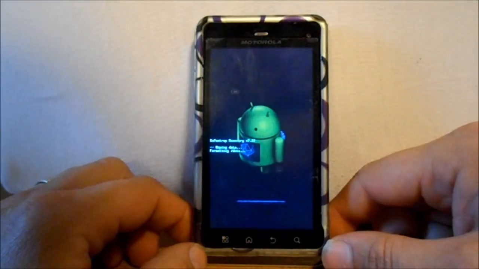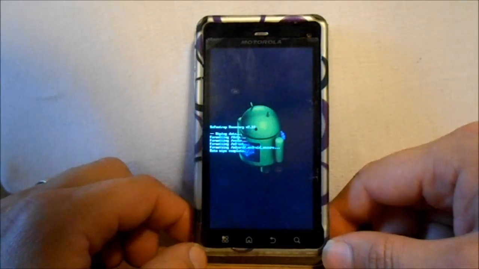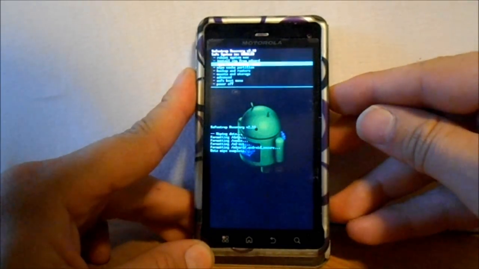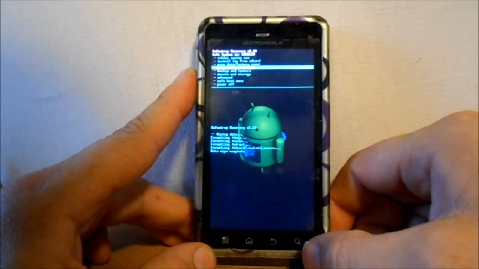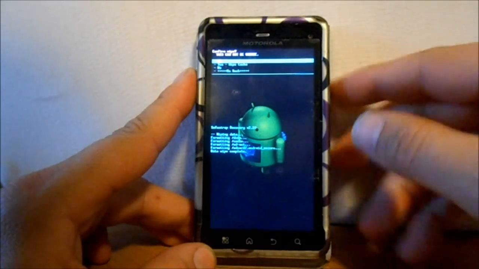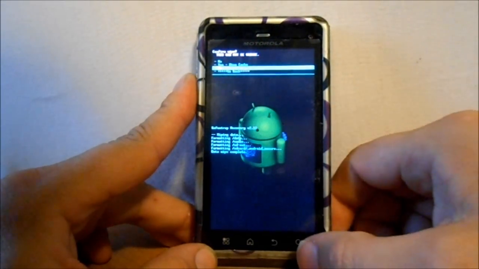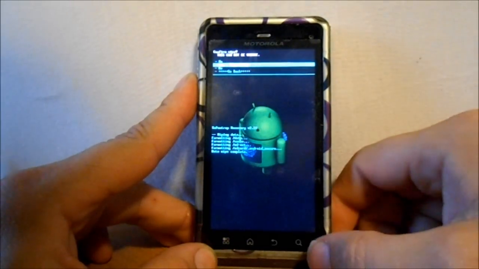Next step is we're going to wipe cache again. It's just good to do it again, even though I think wiping data and factory reset does it also, which it does, it formats it. But we're going to do it twice. It's just been a practice I've always done, and it works good for me. So wipe cache partition, select it again with the search button down here at the bottom, and then yes, wipe cache, and select it.